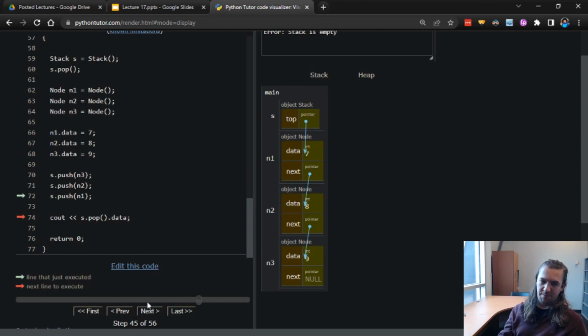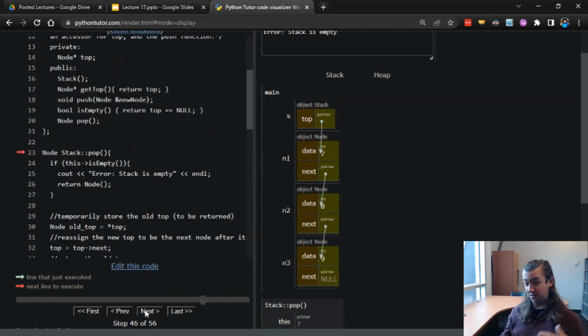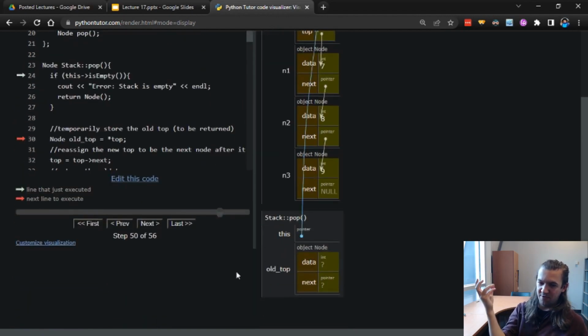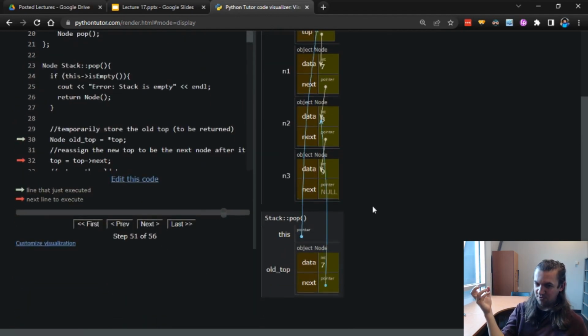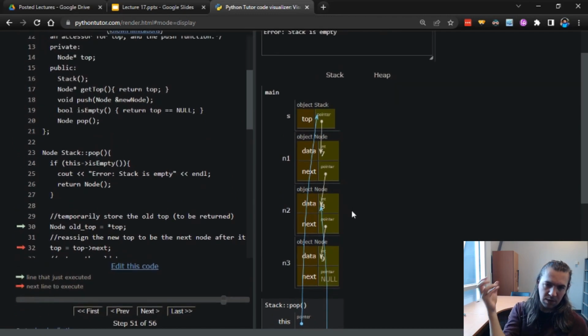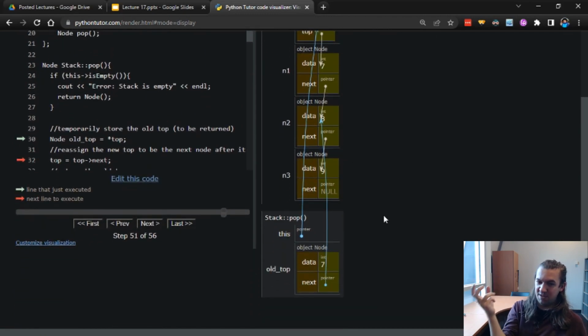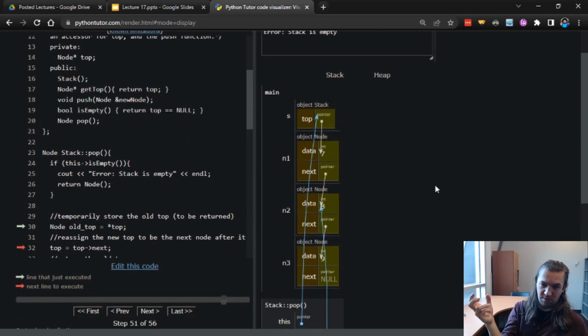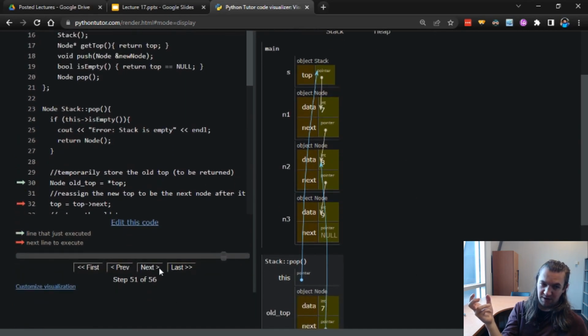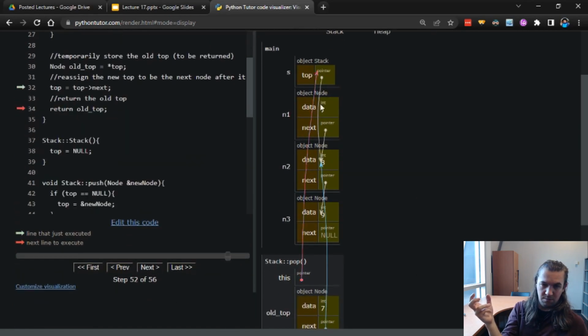So when I do s.pop, before I do .data, we're going to go in. Stack is not empty, so I have to do stuff. I'm going to hold on to my copy of the node that has the 7 in it, which you see at the bottom there, old top. I have that. Now I reassign the top of my stack. So instead of being N1, it's N2. So you can see the arrow change when I go to the next line. Yeah, there we go. So now it's pointing to N2.